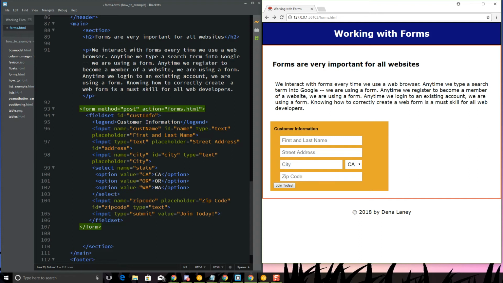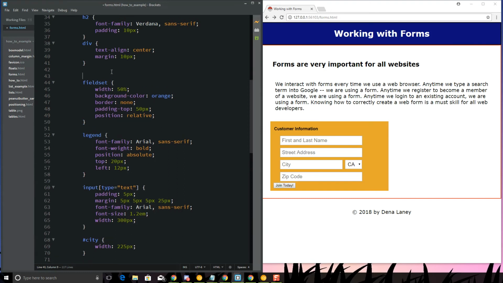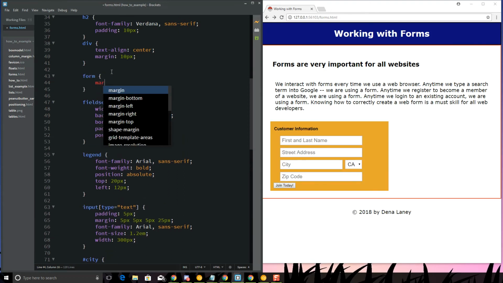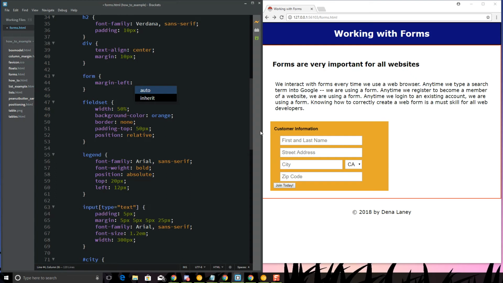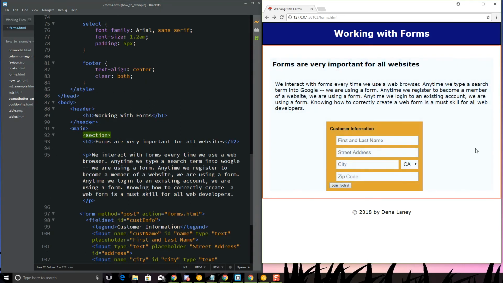I do want to center it. So I'm going to select the form itself, and I'm going to put a margin left of, let's see, I've got this form at 50%, so I'm going to put like a 25%, and so that will give me 25% on the left side, 25% on the right side, and 50% in the middle for the actual form itself.